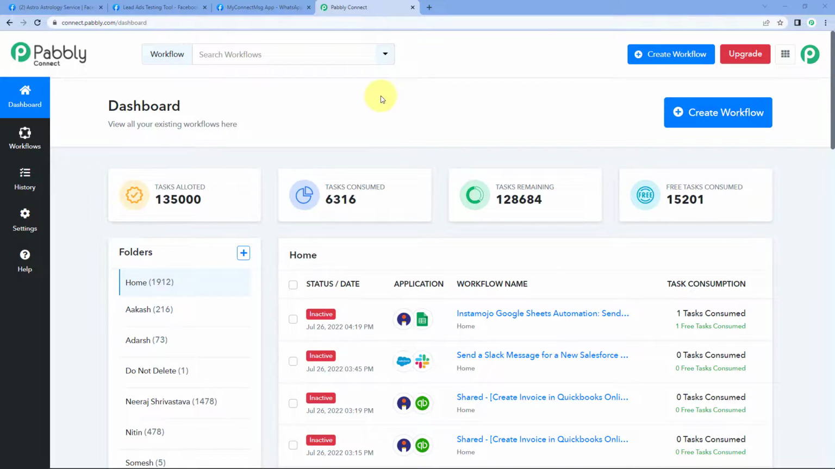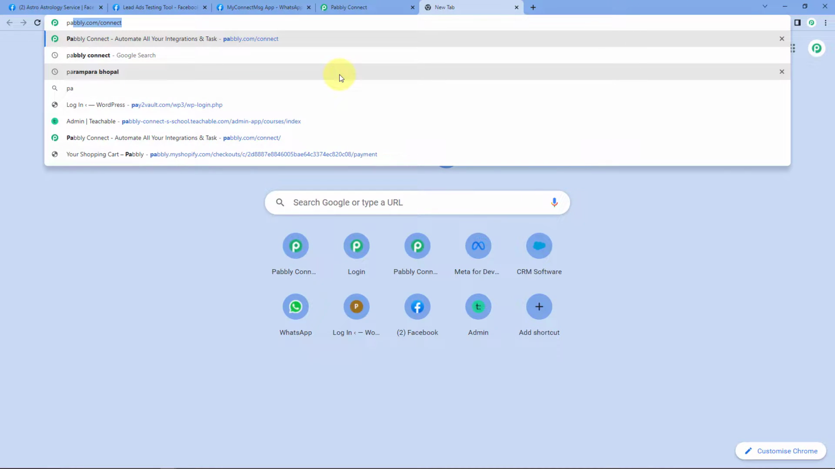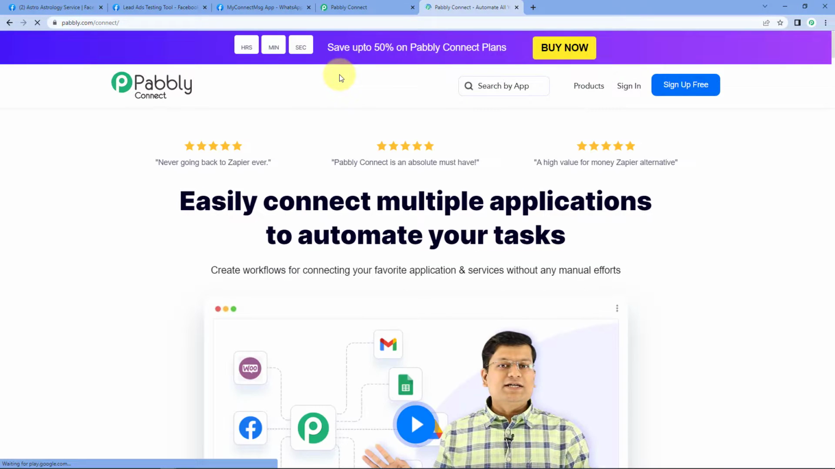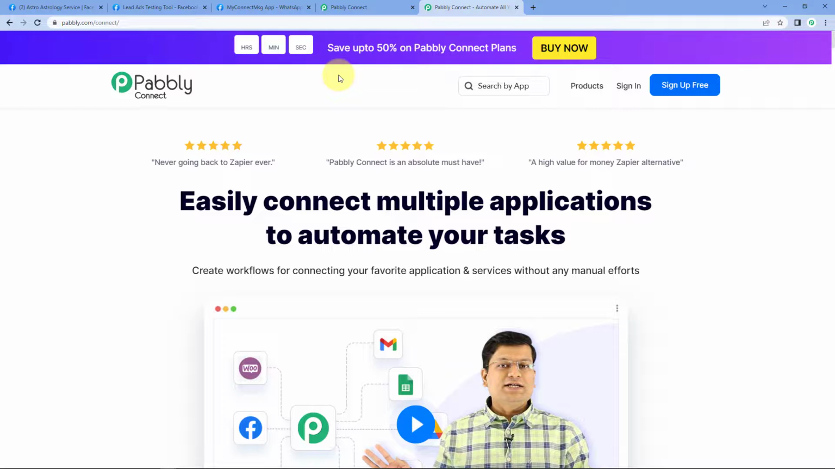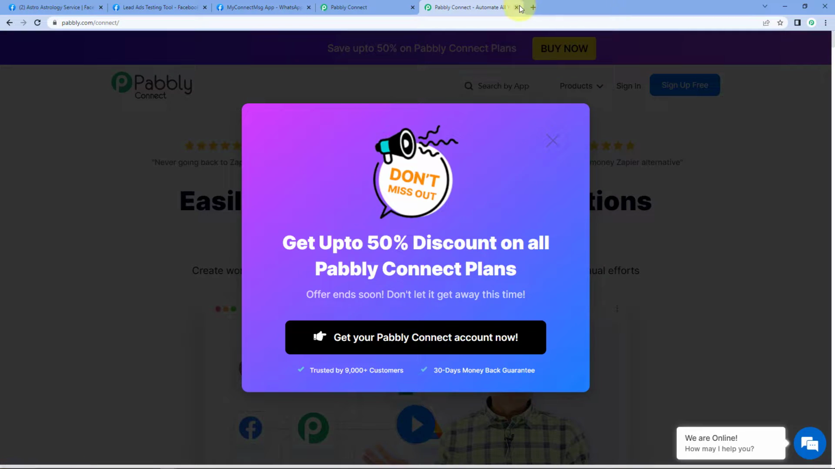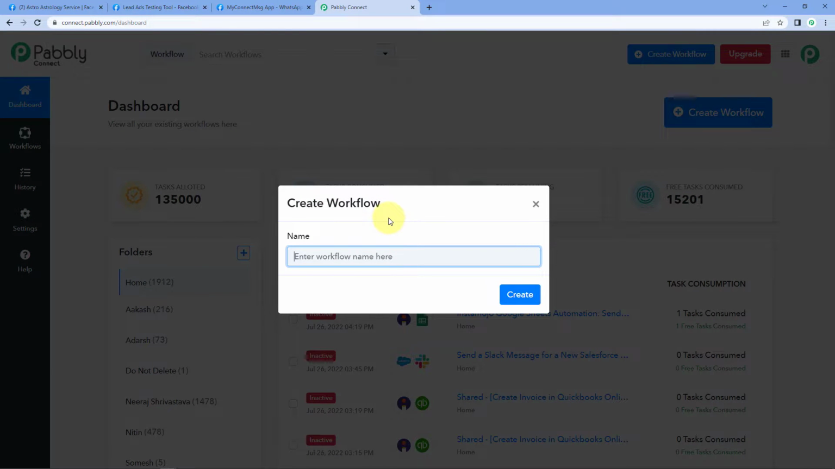So as you can see, here we are on the Pabbly Connect dashboard. Now to reach this dashboard, you just have to go to your browser and search for pabbly.com/connect. And after reaching the landing page of Pabbly Connect, by clicking on sign up free, you can create your free Pabbly Connect account in just 2 minutes. Or if you already have an account, just click on sign in. So after reaching this dashboard, click on create workflow and give this workflow a name.